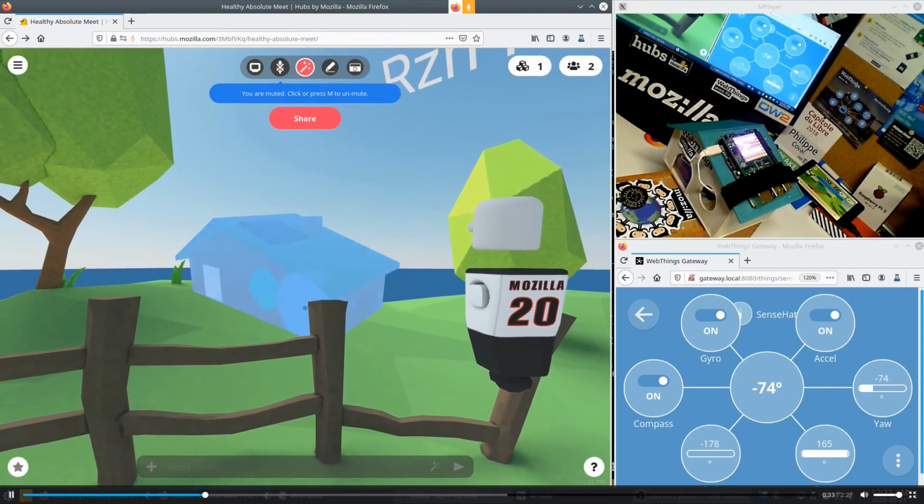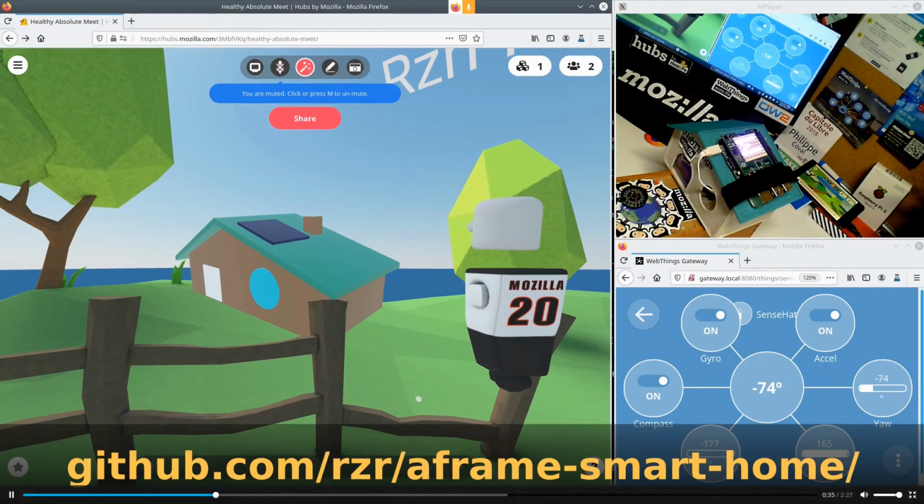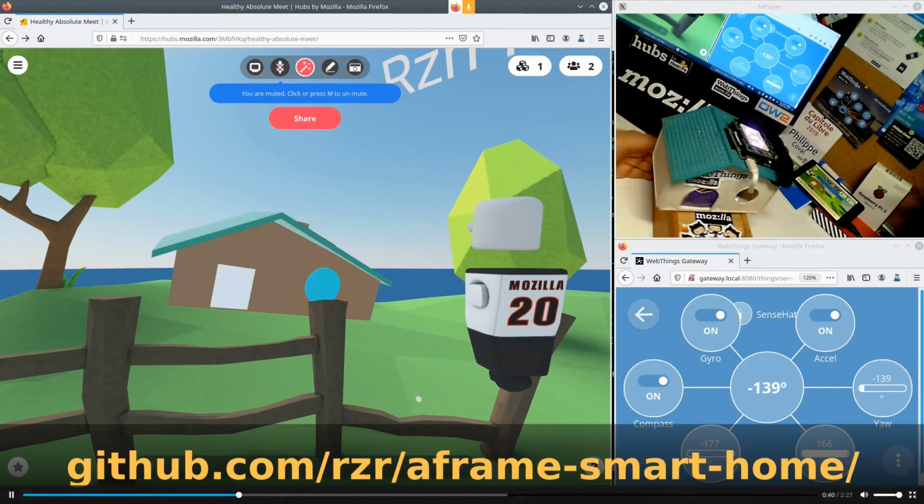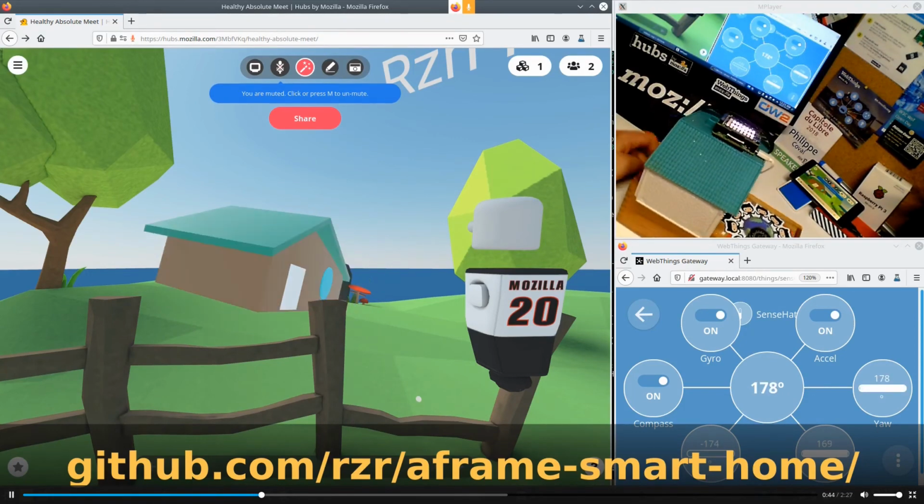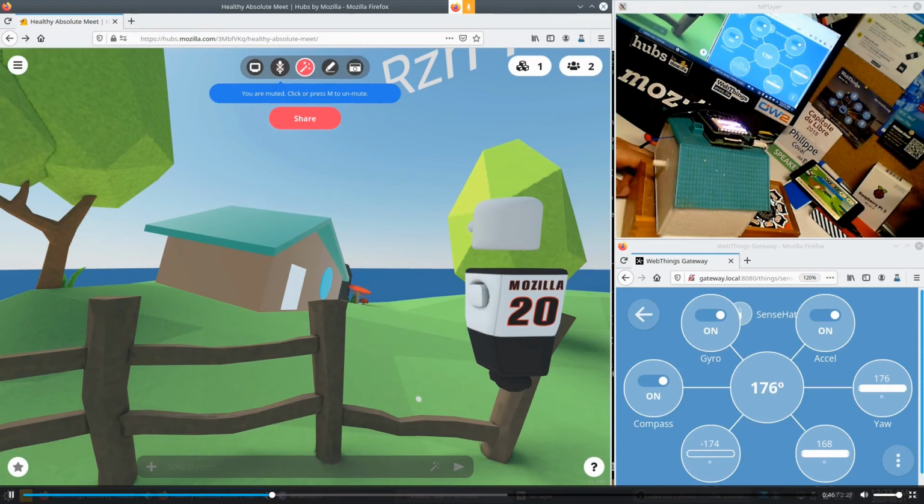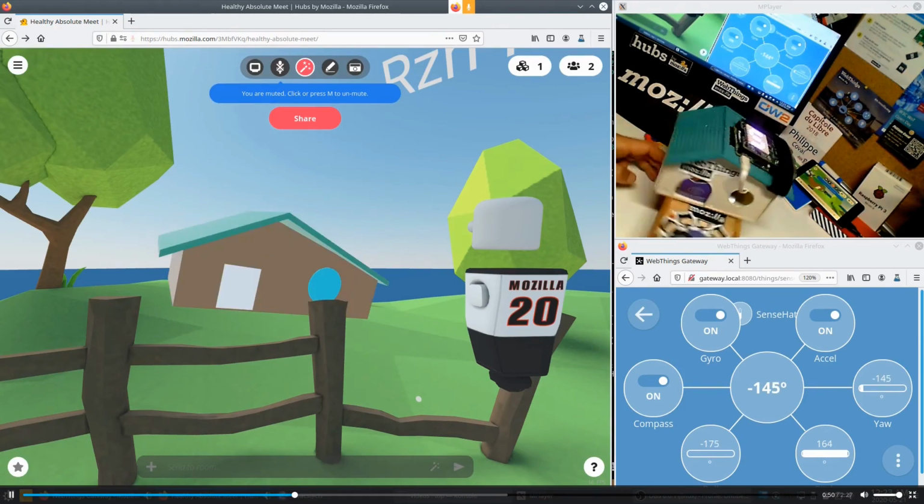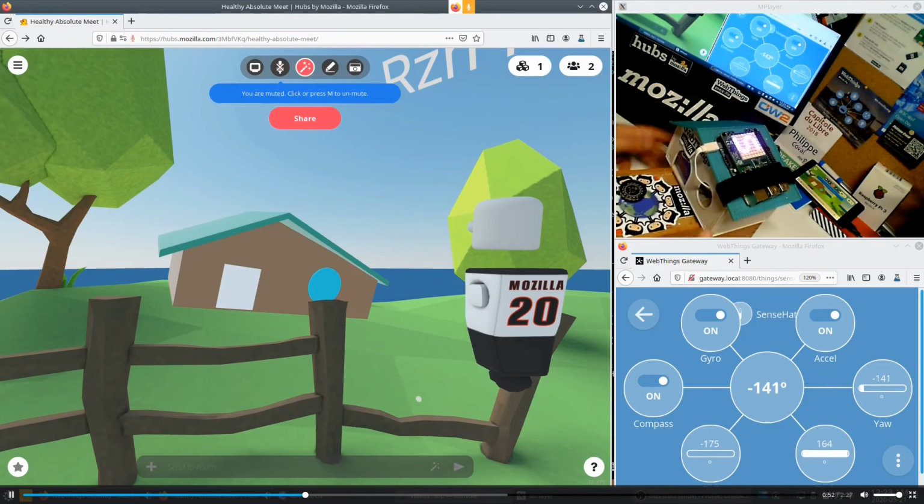But it goes beyond that. So I created this 3D model, which is a replica of this small house prototype. And when I'm moving it in the real world, it will be updated also in the 3D environment.